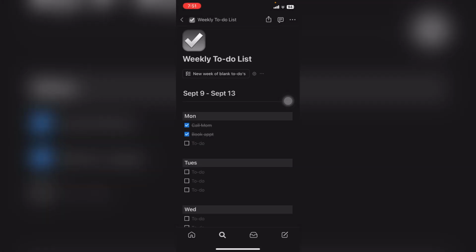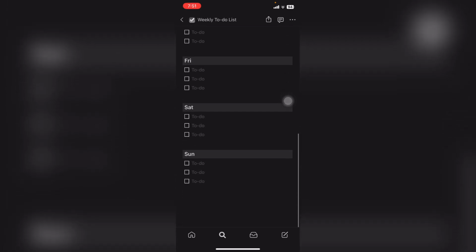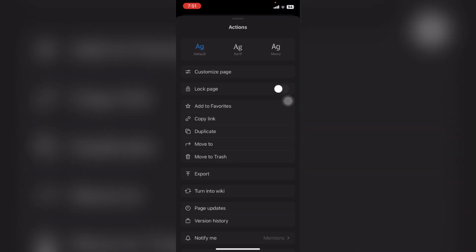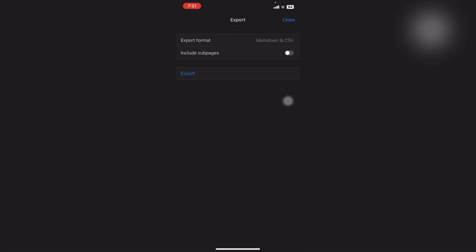Here I'm choosing this one. If I want to export or download this template, then simply click on this three dotted on the top right corner. After that, you can see this export option. Click on it. Now again click on export.